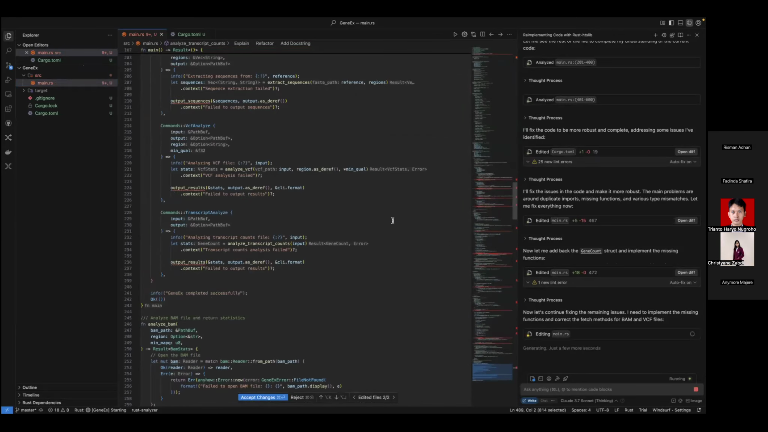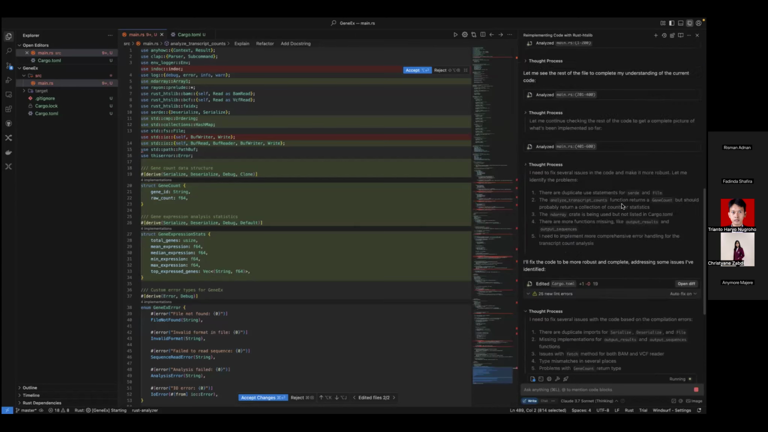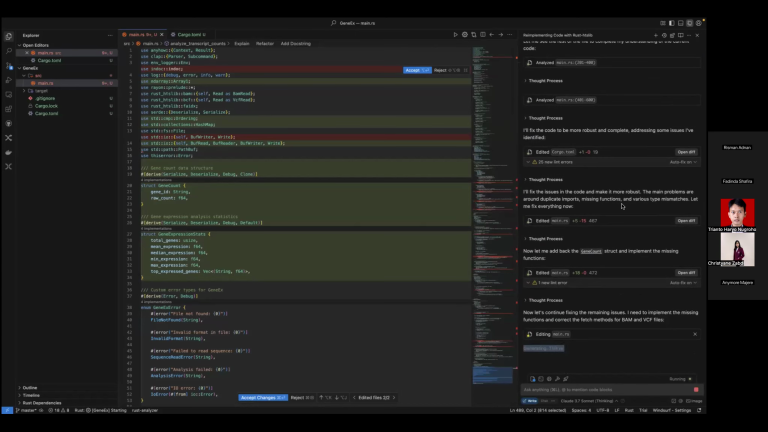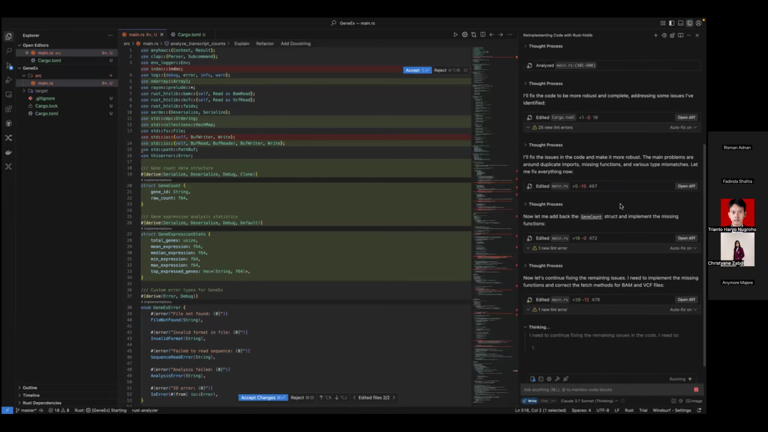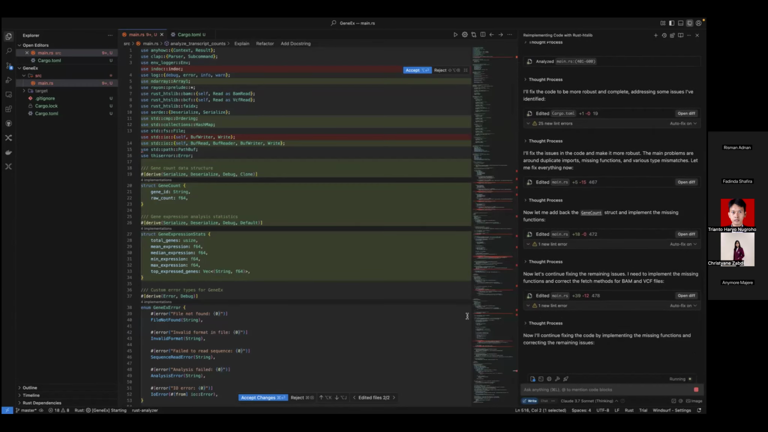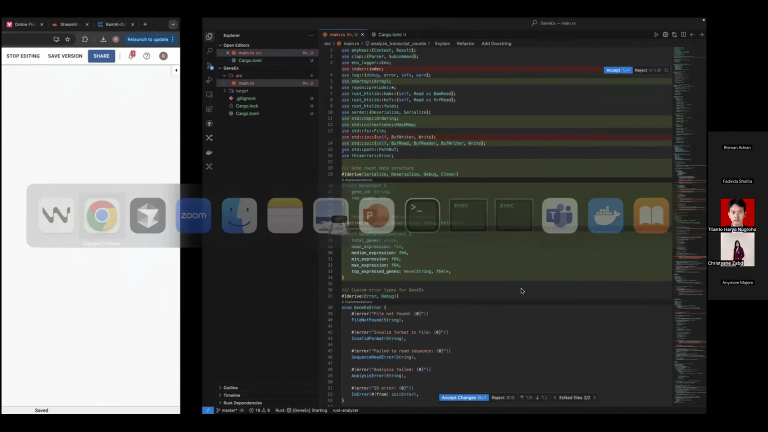Just accept if it wants to do some changes. So this one is slow because it's not the paid version. But if you have the paid version, it's really, really fast. So we don't have to wait because it will work until it compiles. I just want to show you because this is not something too heavy to do. Let AI work for you.